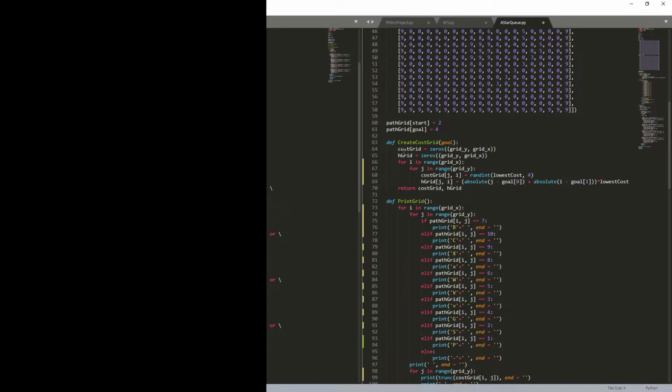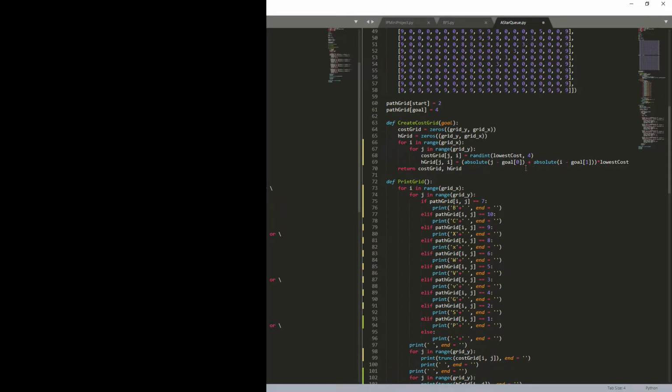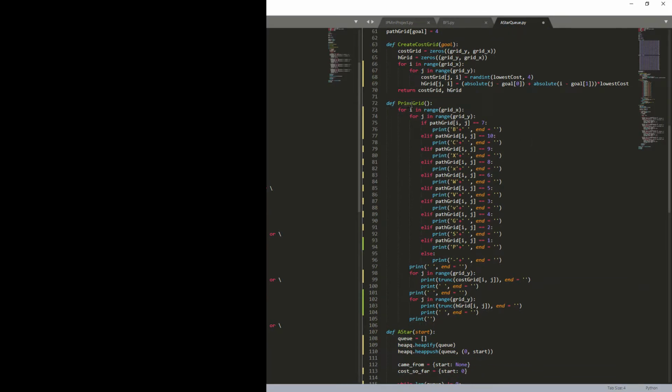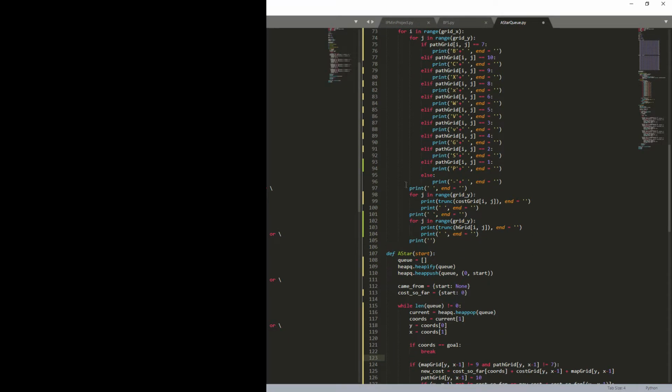Then we have create cost grid, so we have the cost grid and the heuristic grid. Cost grid gets the randomness, and then the heuristic grid gets the absolute of the y value minus the goal y value, plus the absolute of the x value minus the goal x value, times lowest cost, which is 1. Then it returns the cost grid and h grid. Then we have the print grid, which is just printing out the nice little visualization, and it also has the cost grid and the h grid. This is where the trunc comes in, because cost grid and h grid had some annoying decimals.